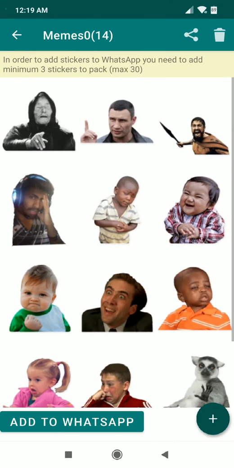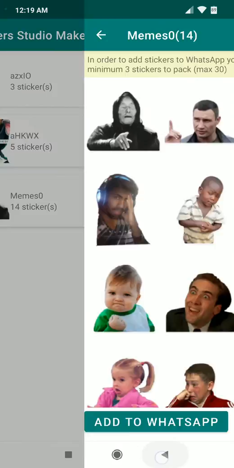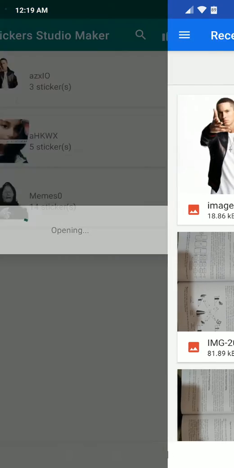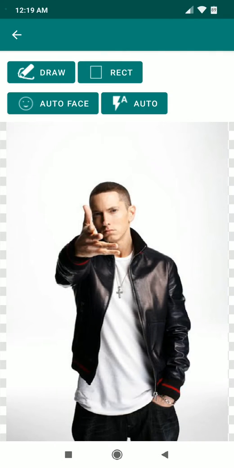I've created some of my own stickers. You will have the default stickers and you're able to add more. If you click on the plus icon, if you go to gallery, I'll be selecting some random image. I'll be taking Eminem for now. For example, I'm going to draw.